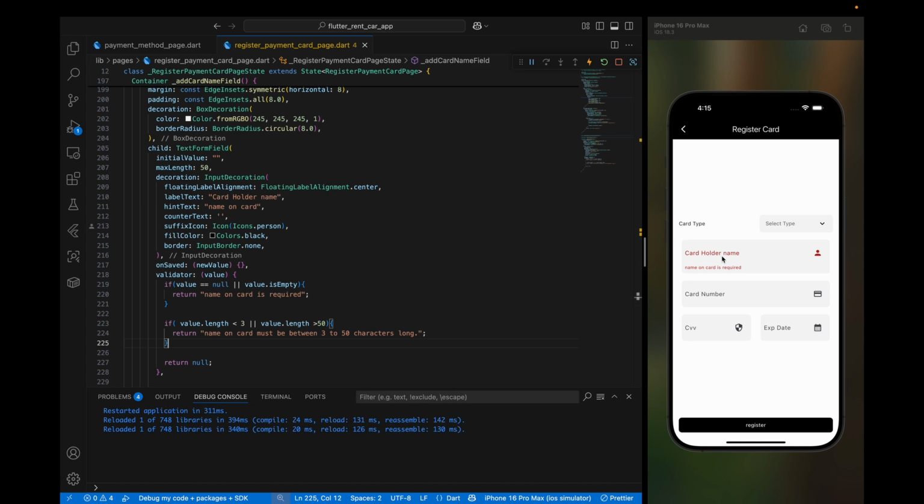Now let's test it. Let's type TS and click on register. You see now we have another validation error: name on card must be between 3 to 50 characters long.